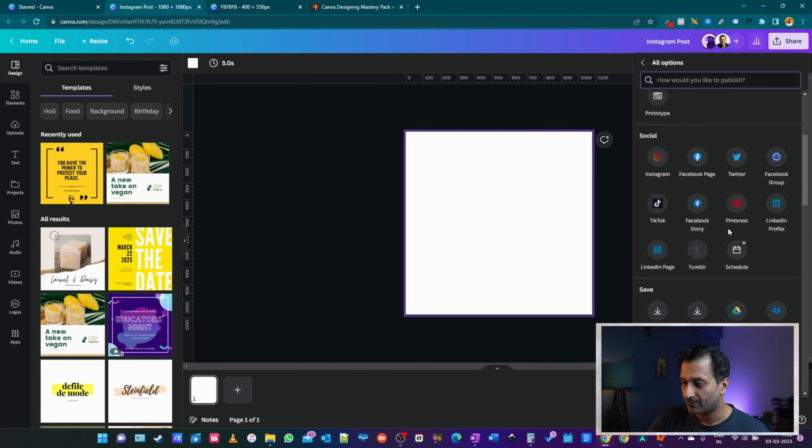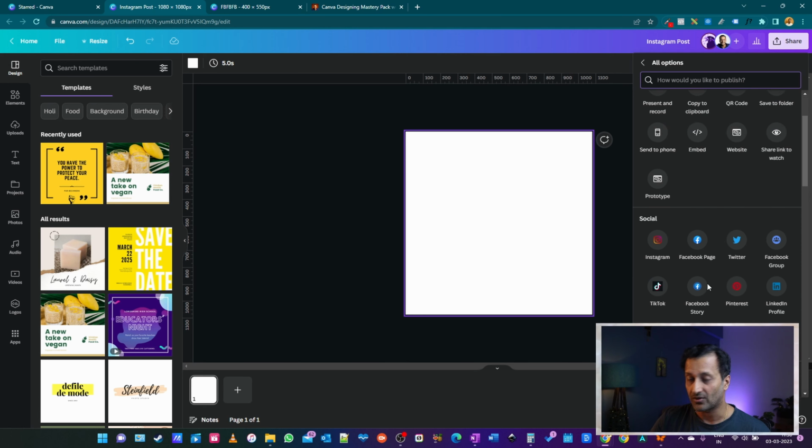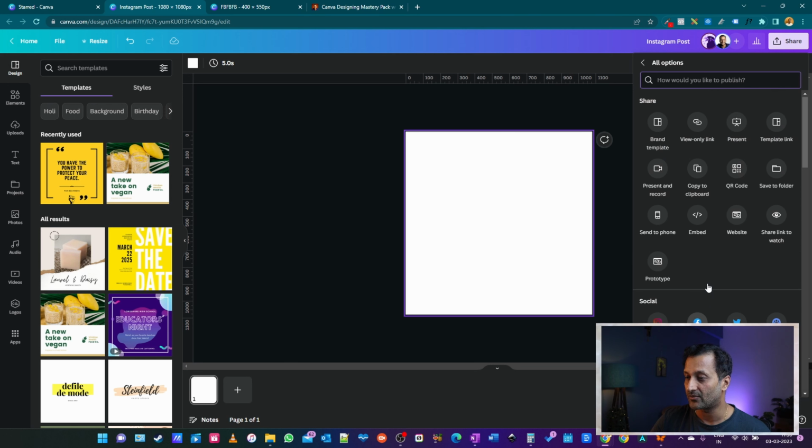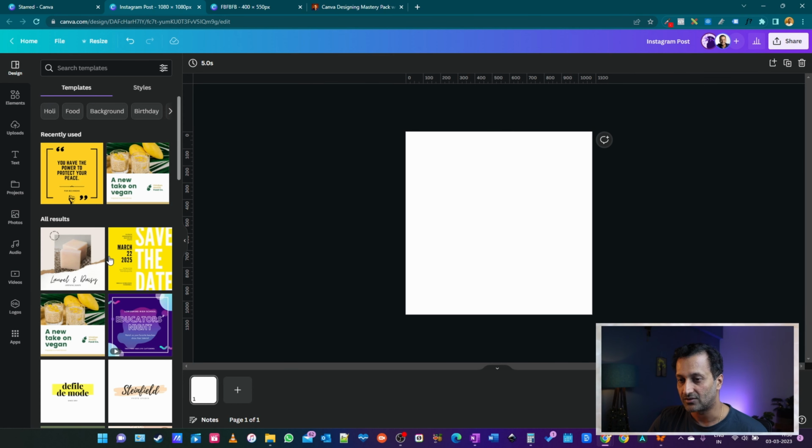Most of the time, you will be using only these areas. One is this save, if you want to save to Drive, Dropbox, or into your PC or your system. And social, if you're looking to post directly from Canva. And these share options, if you're looking to share. Okay, so these are some of the options. You can embed, you can send to phone. There are all these different things that you can do for sharing. All right, so let's go back to the design dashboard.